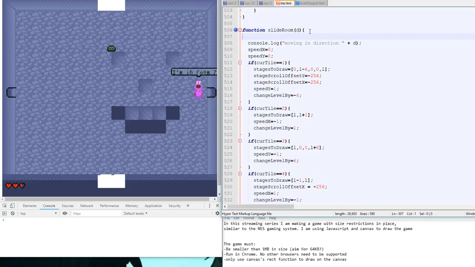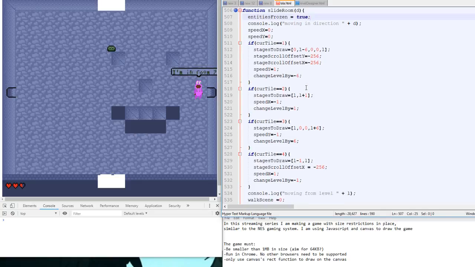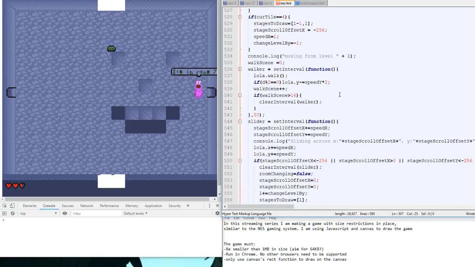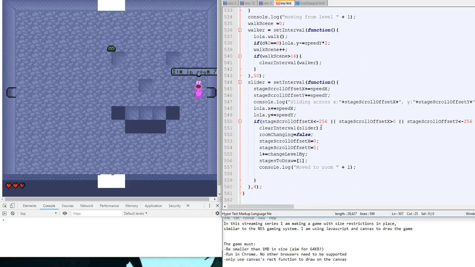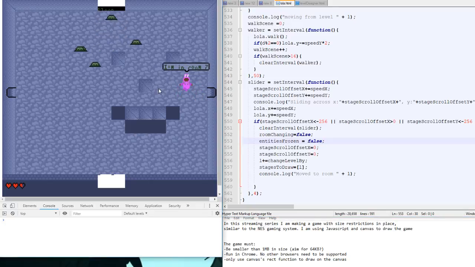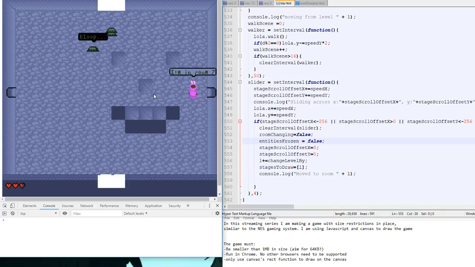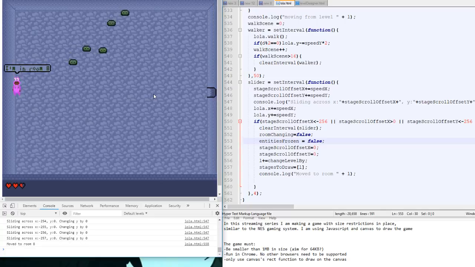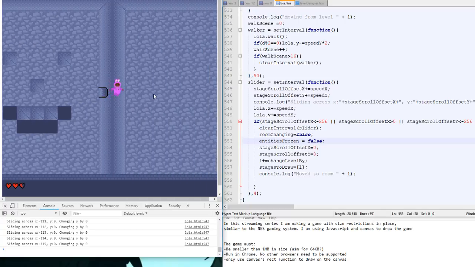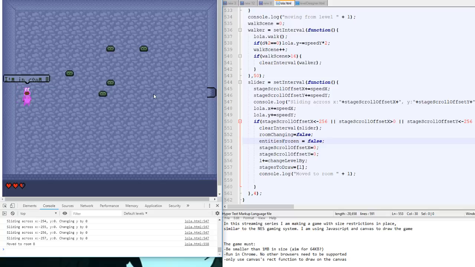Slide room entities frozen equals true. And then once it's done, we can unfreeze them, as long as we don't ever want them frozen. I don't know what I had that in there for. Hey, that worked. Nice. So I'm trying to move left right now and it's not letting me. And I don't get stuck in the wall either. So it looks like I counted right. I can go up and down right away.